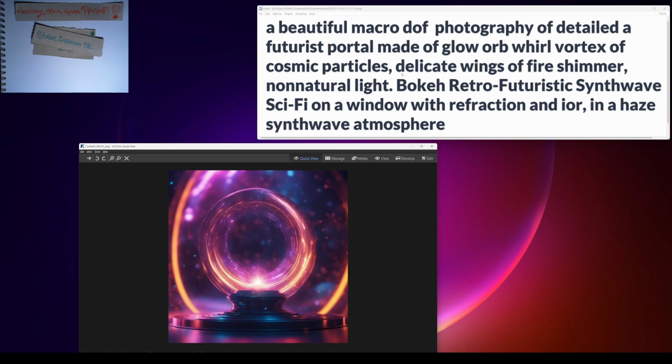Okay, it's beautiful. Yes, it's a macro depth of field. It kind of parses the prompt really well, I have to say. It looks nice. The wings, not sure where the wings came from. Non-natural light, yes, that's for sure. And we can see the bouquet effects. We can see the particles. So we are really happy about this.